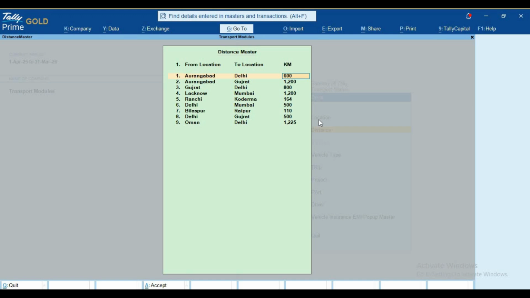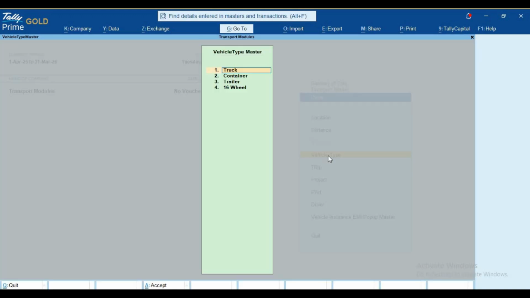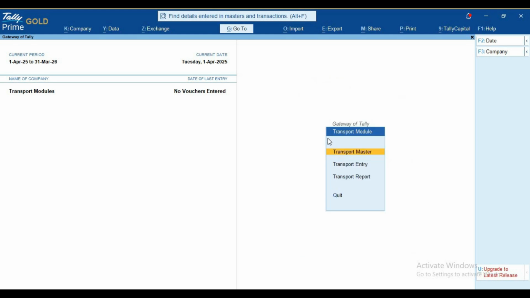The next option we have is distance. You can add your kilometers from one location to another location. Here you can enter your kilometers manually. This is an optional voucher. If you want to add then you can add, or if you want to skip then you can skip. Next we have vehicle master.